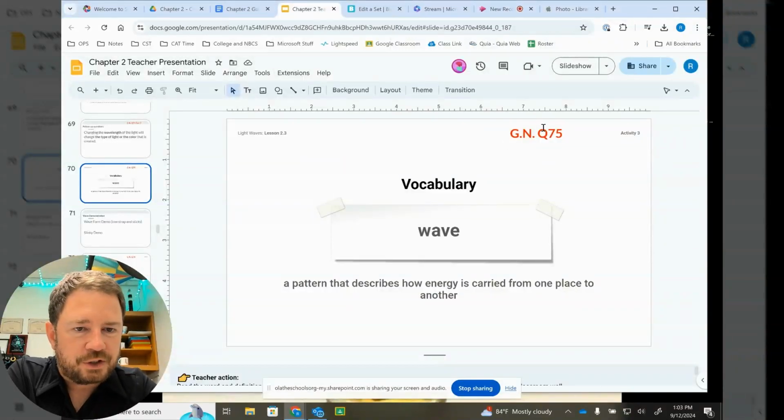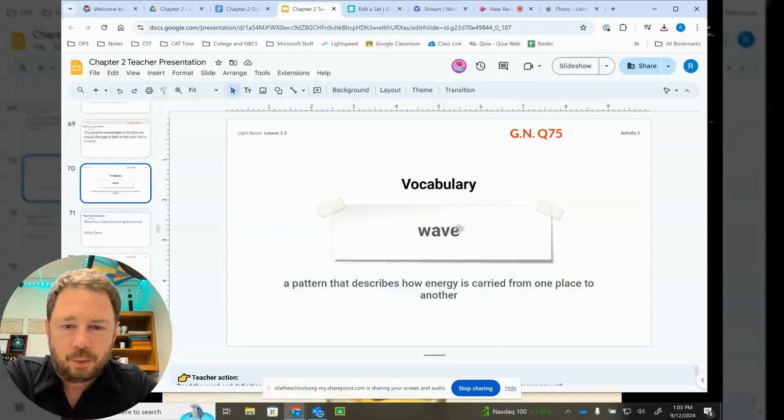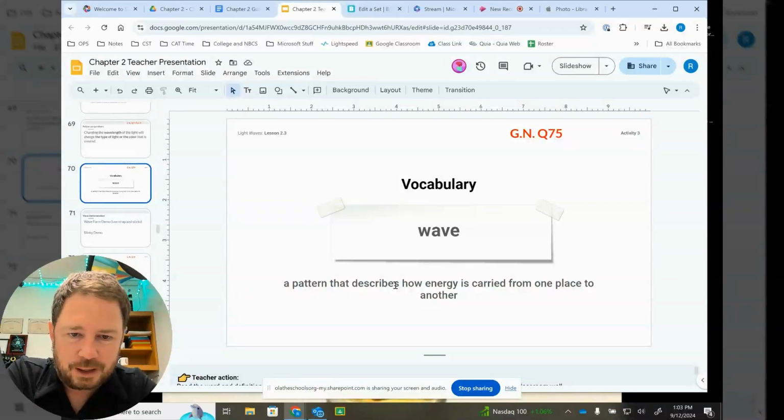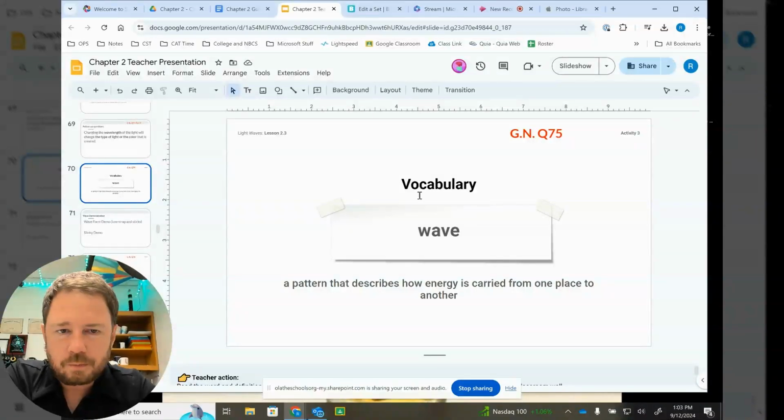We are here on question 75, which is a vocabulary term. That vocabulary term is wave. So what is a wave? A wave is a pattern that describes how energy is carried from one place to another. So pause this video and copy the definition down.